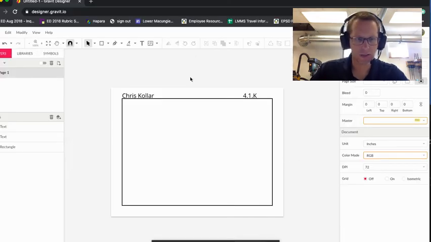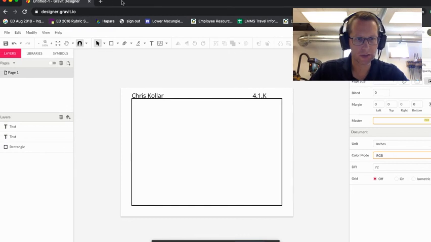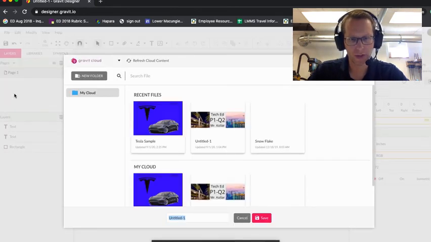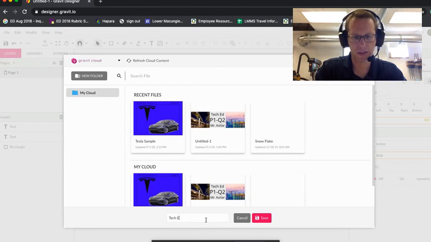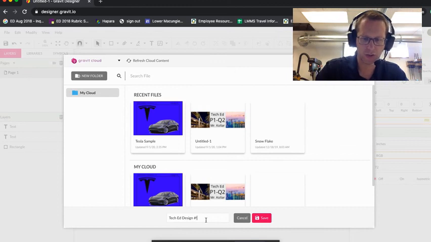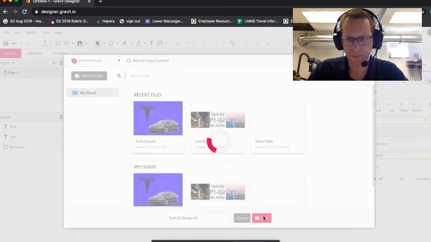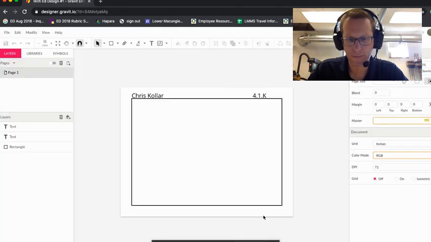All right, so the last thing you're going to need to do is you're going to come on up to where it says File right here, and we are going to save. And when we go into save, we're going to have to give it a name. So you could write Tech Ed Design number one, and we could save that. All right, and then we are good to go.